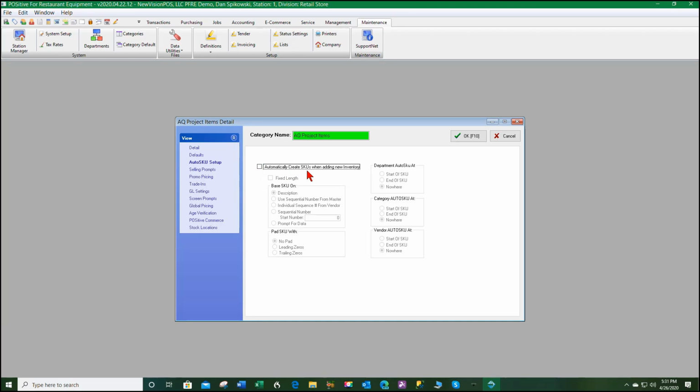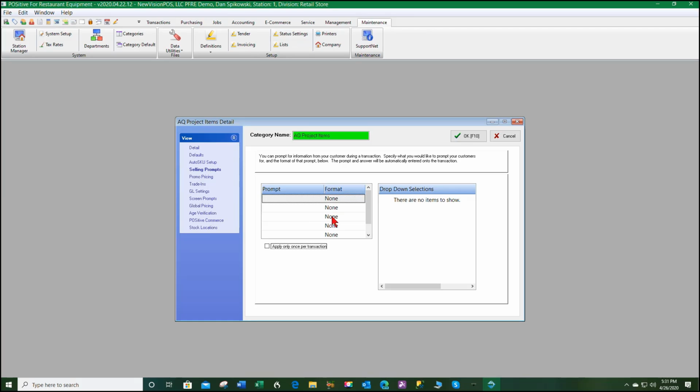If we're going to use auto SKU to automatically create a SKU for us, any kind of selling prompts that we want to put. So when we sell something from this particular category, these are the prompts that we want. Like, do you want to have a warranty added to this item?